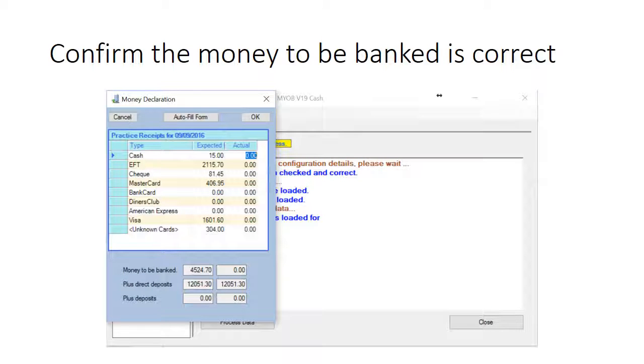A form pops up then which gives you the opportunity to confirm your banking. You simply check that that is correct, make any changes if required, and again hit the OK button and the process continues. And quite frankly, that's all you have to do.